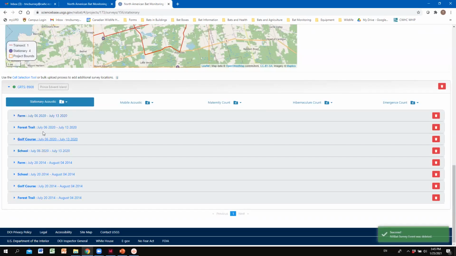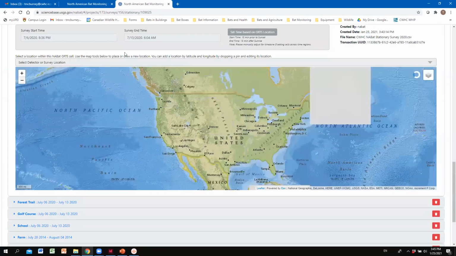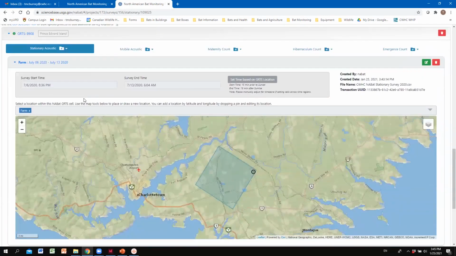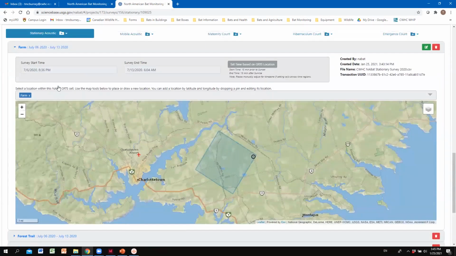And now we have the proper data, 2020. Great. So now you can click on one of the sites. So let's click on the first site, farm. Okay, so once you click on one of your sites, you have some different tabs now.